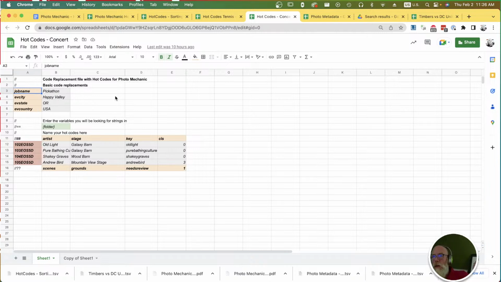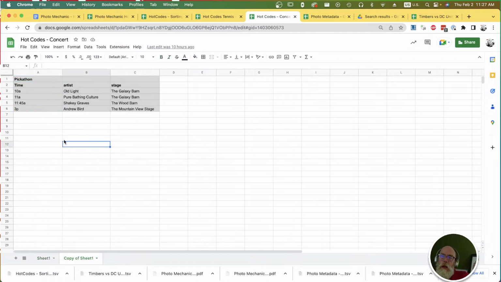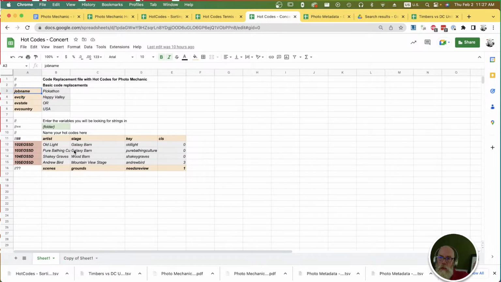But now we have some hot codes, and I just want to show this. This is what I started out with, maybe just a basic schedule. I said, here's Pickathon, the name of the event. From there, all I had to do was add a few different things to turn this into a code replacement file. These are my camera folders. So when I went to the Old Light set, I would in my camera say record to this folder, 102ES5D. When I went to the Pure Bathing Culture set, I'd switch the folder in camera to this folder, etc.